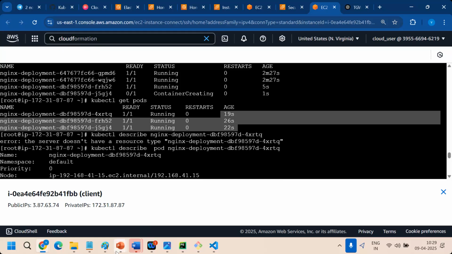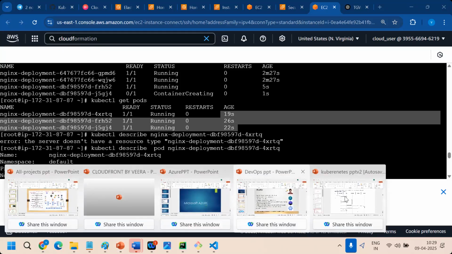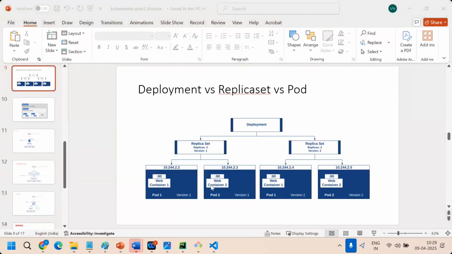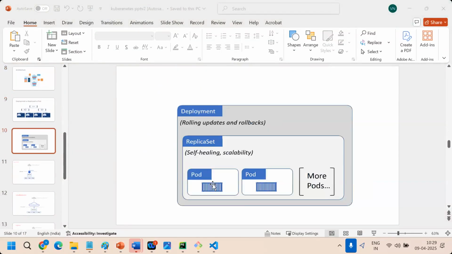So go to the PPT. Now you can easily understand by seeing this. This is pod. When you add a layer on top of the pod, replica set, you are getting self-healing and scalability. When you add deployment, what features do you get? Rolling updates, update image, rollbacks and all. Clear till here?